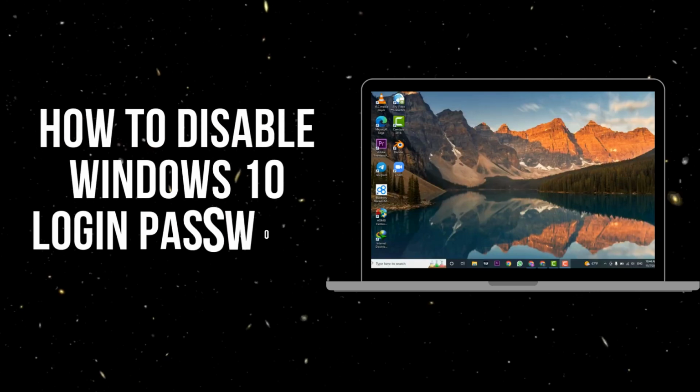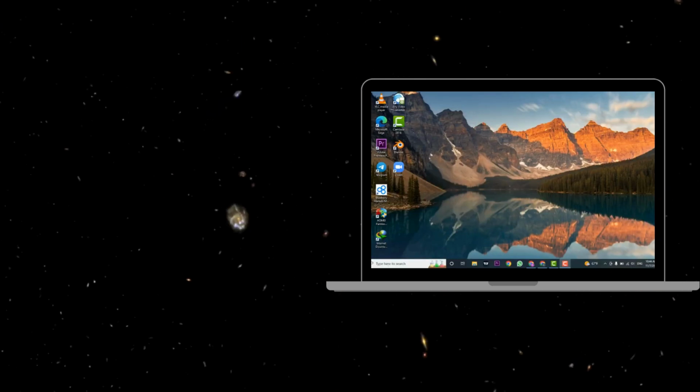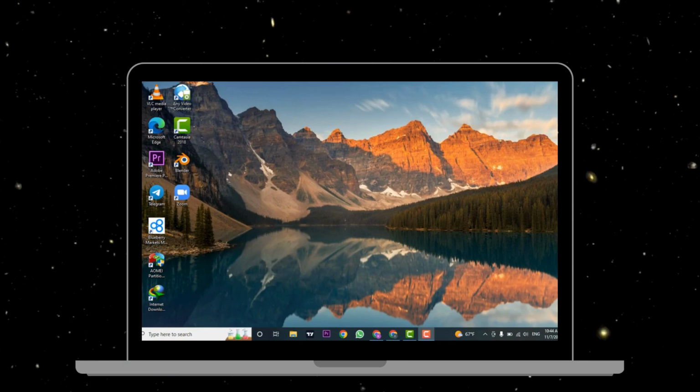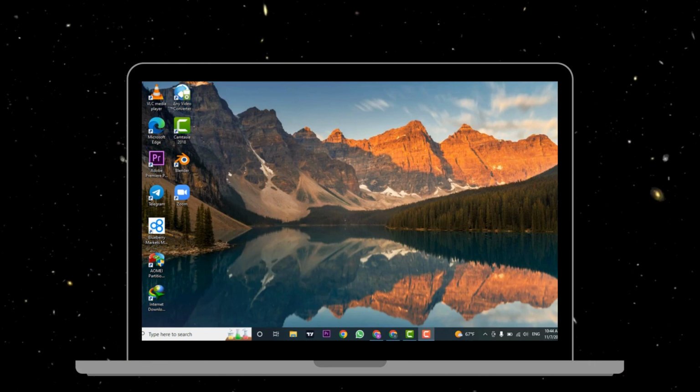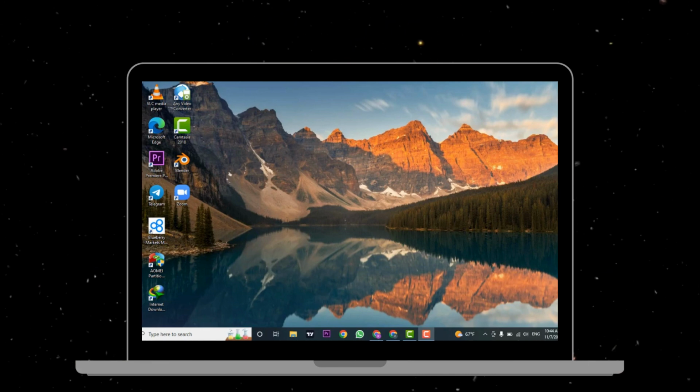How to disable Windows 10 login password and lock screen. So if you also have to type in the password every time you open up Windows, that could be very annoying. So that's why in this video, I'm going to show you how you can remove it.